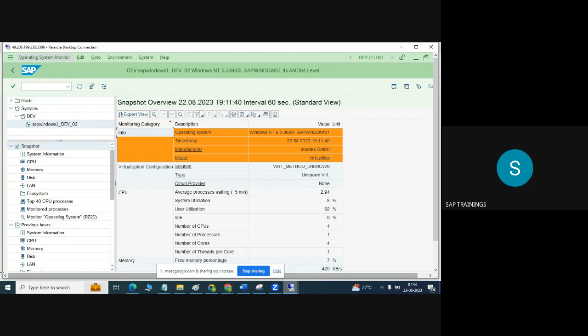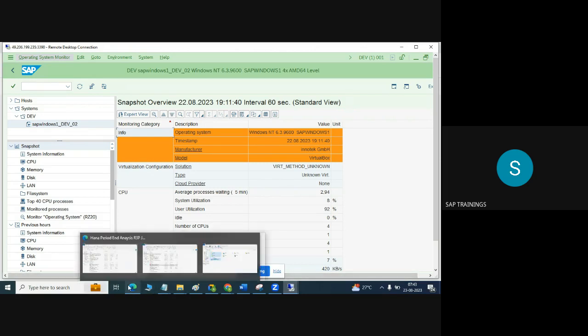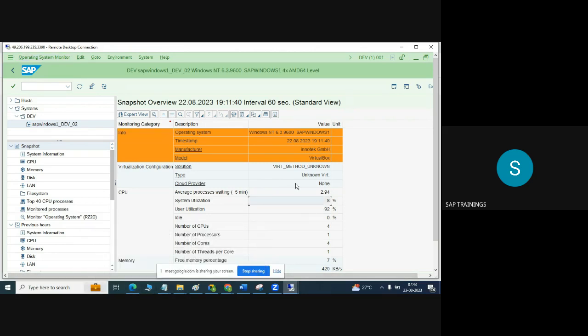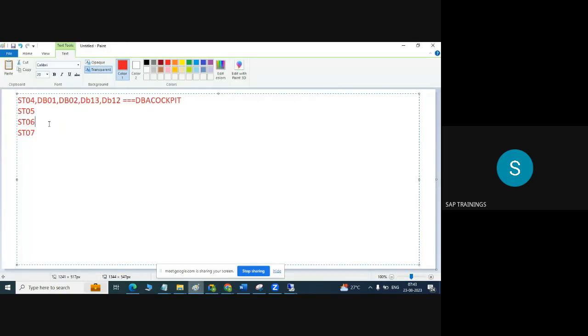Then at the SAP level, we have transaction codes. Same as the operating system level, you can see what the system utilization is, what your operating system is, and when it was restarted. What was the transaction that you used here? ST06? Okay, ST06 is the transaction code for OS related performance. ST05 is the performance trace. ST01 and ST05 are the traces. DBACockpit is for DB related performance and everything. We can check it out.